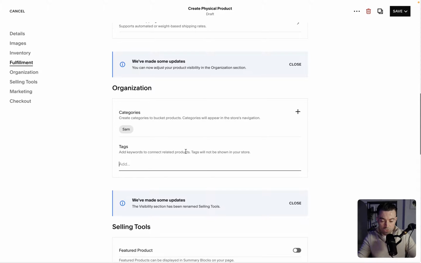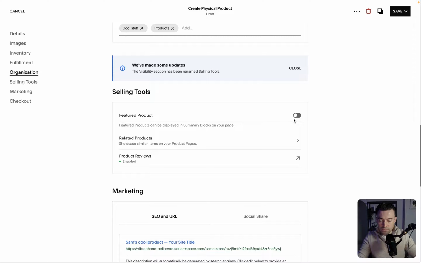So you can also tag things. Tags aren't shown in the store. It says that here. You can add whatever keywords that you want. This will help you connect related products. So again, cool stuff, product, you know, whatever you want to put in here. And then you can toggle it to be a featured product if you want. And basically when you have a summary block on your page and you pull through store content, there's a toggle in the summary block that says only show featured products. And obviously if this is toggled, then that will show.